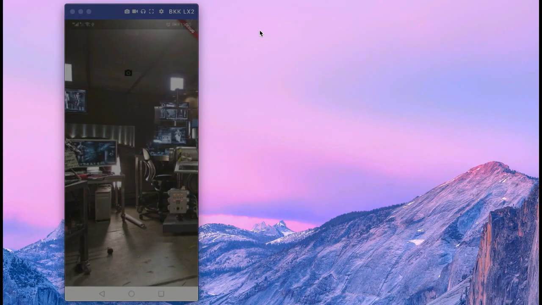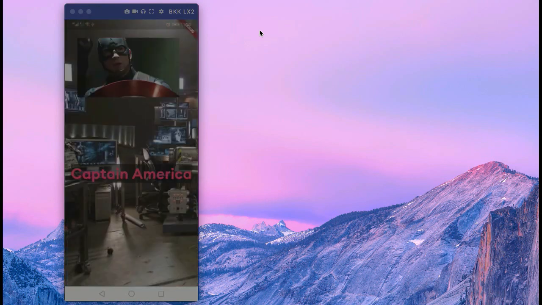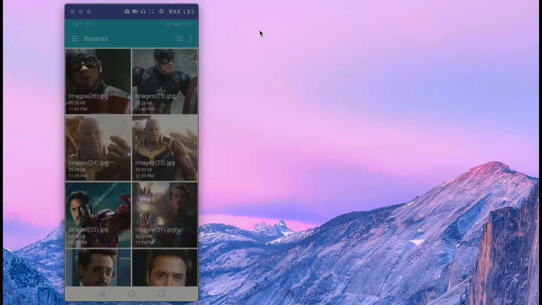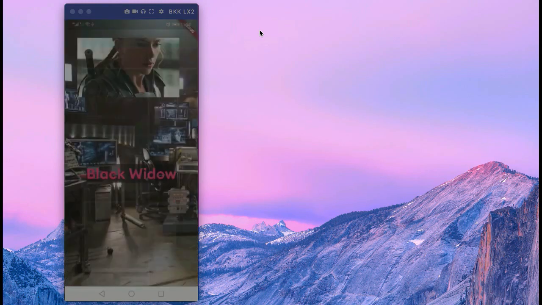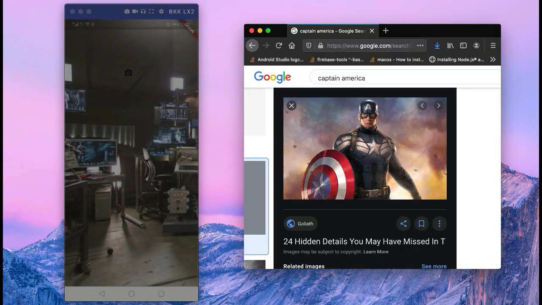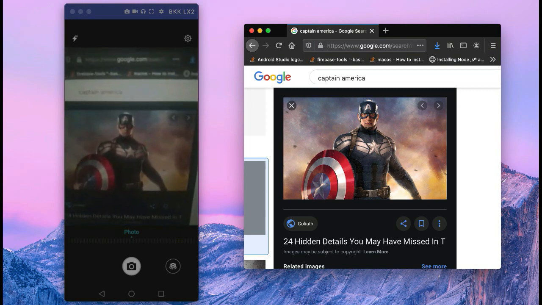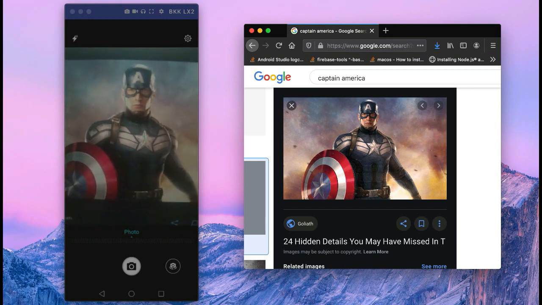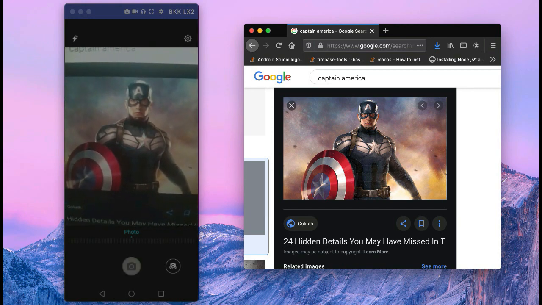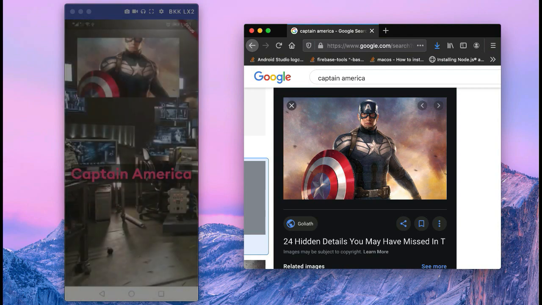The next app that we will develop is the Avengers characters recognizer app, which will simply identify, or you can say recognize, all the characters, the actresses and actors in Avengers. Here you can see Thanos, and then if we select another picture, here you can see Black Widow. You can also capture an image with your phone camera. For example, here if I capture this picture, then here you can see it says Captain America.